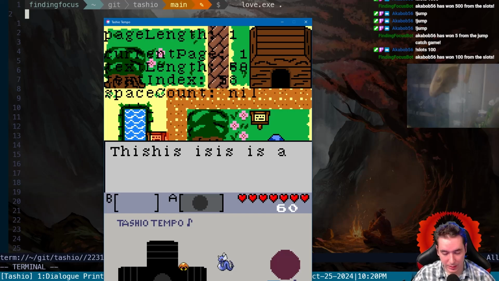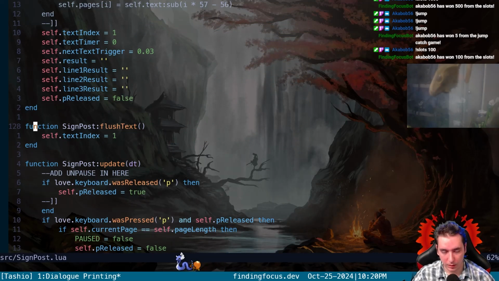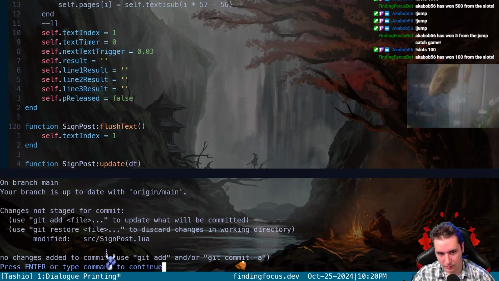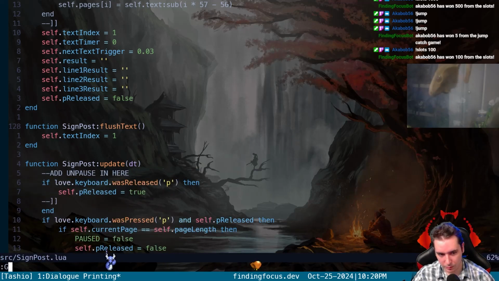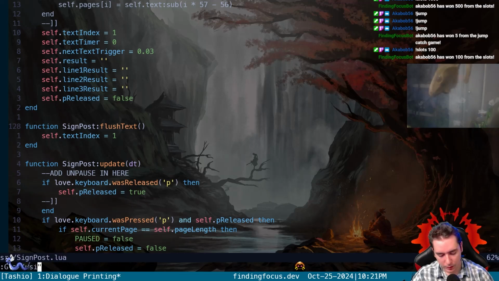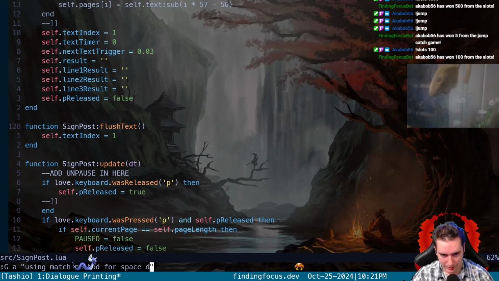I am out of steam for the night, so I will call it a night here. But let's just take a look at our git status. All we did is change this file, so we should be okay to commit, and we'll say that we are using match method for space detection in words.